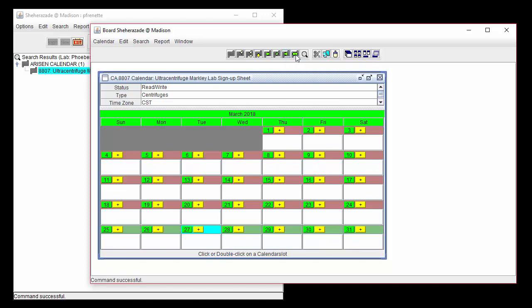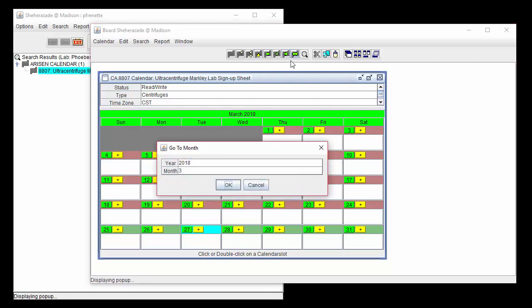Or choose a specific month. Choose the button with the calendar and the two-ended arrow to go to a month. In the pop-up, set the year and month as desired and click OK. I'll go to April 2018.